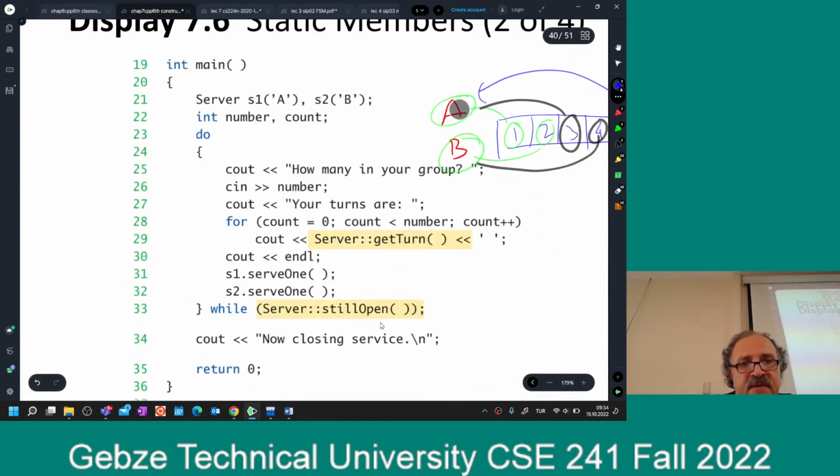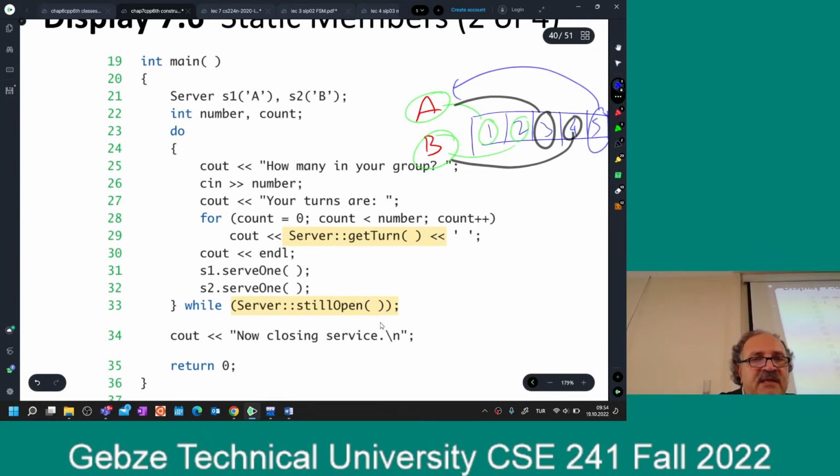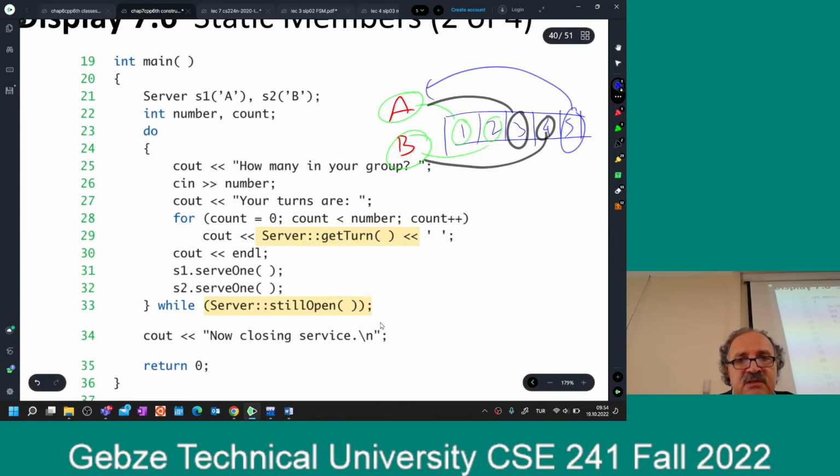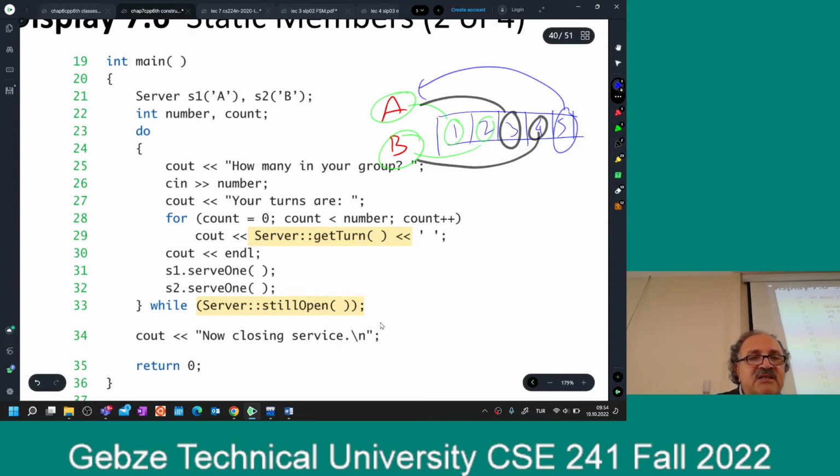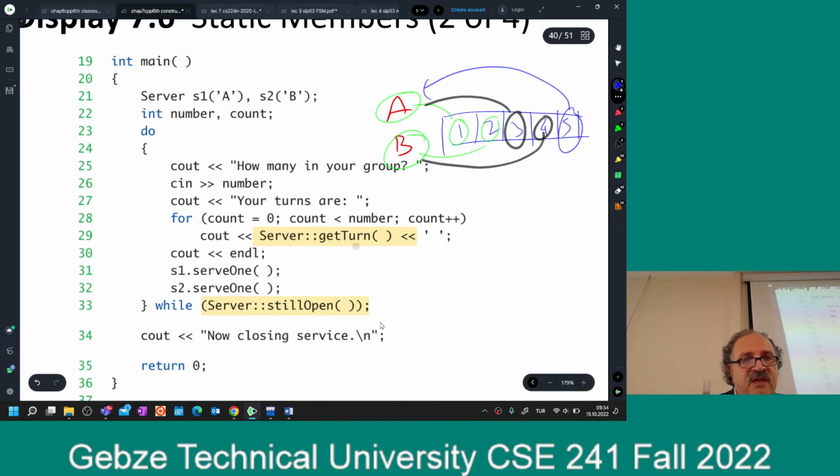Okay, good. So how many in your group? I get the number. Now I am saying that from count 0 to number, I am going to give you some turn numbers, okay? It's like you went to a bank and you get your turn numbers. At the beginning, the turn number is 1, 2, 3, going like that. But this one still remembers what was the last number that I gave as a turn, okay? So server get turn will give me those numbers.